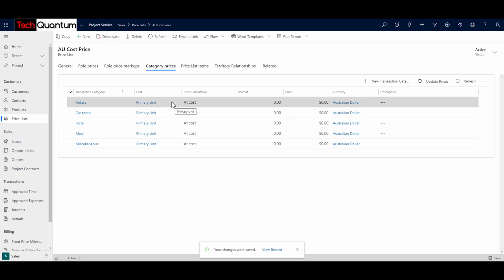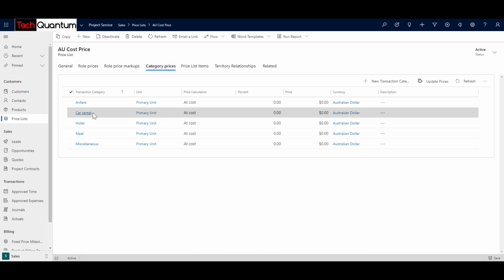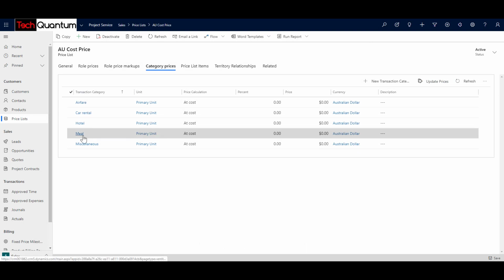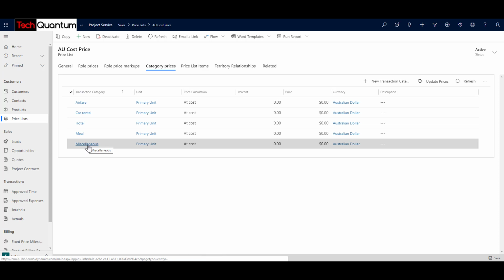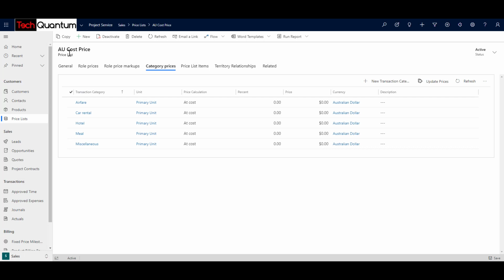So similarly, I have added other expenses like car rental, hotel, meal, and miscellaneous for unknown expenses. So once you're done with category prices, you have actually defined the cost price. There are other tabs like priceless items and territory relationships. Well, when you're working with products, or when you're selling some product, you can define those in the priceless item. But right now in this example, we have defined the role prices, which are our cost price.